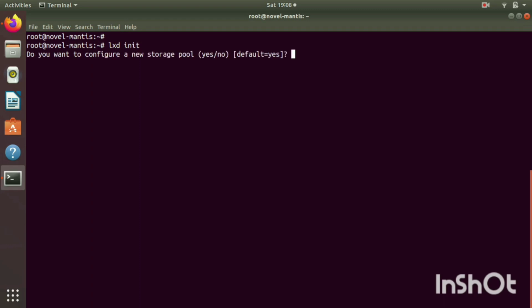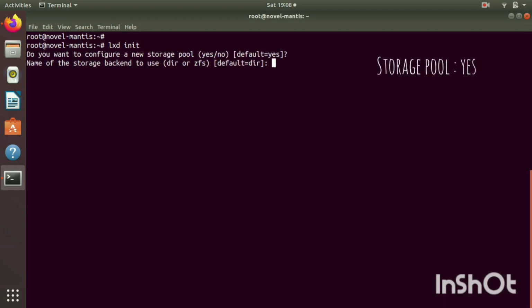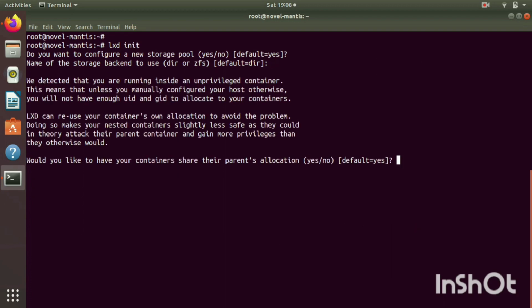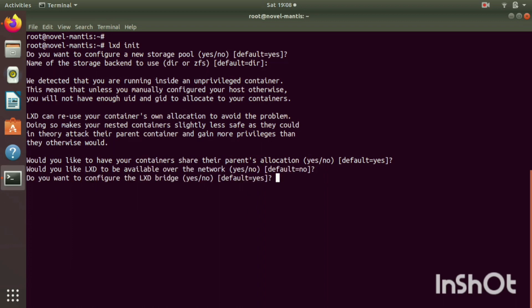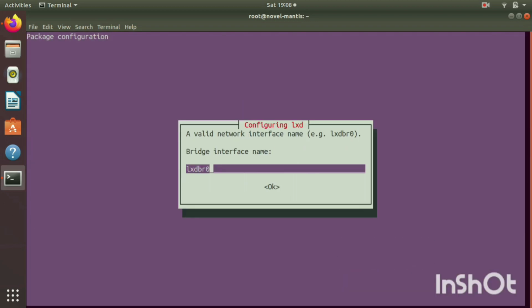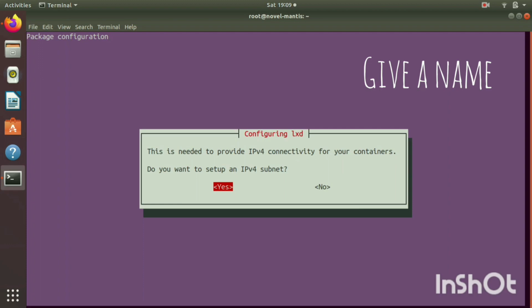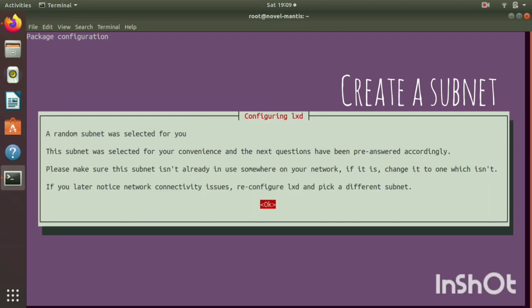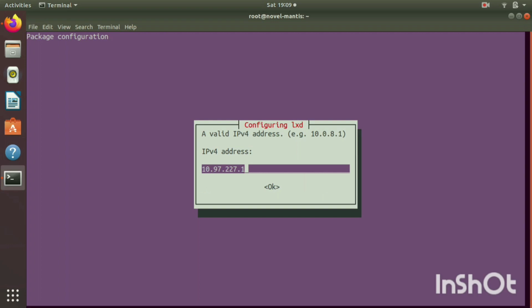So LXC is actually Linux containers and LXD is an API over LXC. It's kind of an orchestrator to LXC. So let's go with the defaults over here. As of now it asks, would you like to create a subnet? So we have to create a bridge. Yes, we want to create a bridge, and this should be the bridge name. It is going to create a subnet for you, so go with the default. It will create a default subnet where your actual containers will sit.